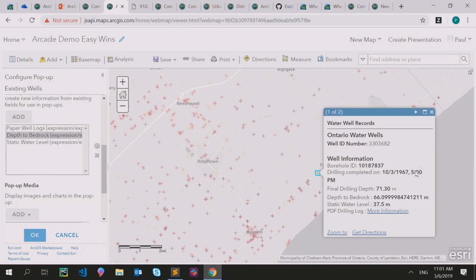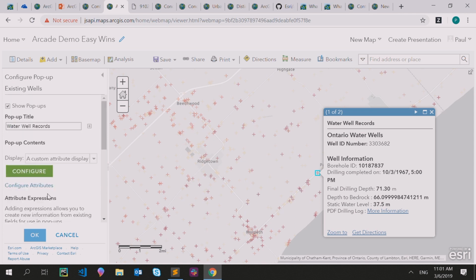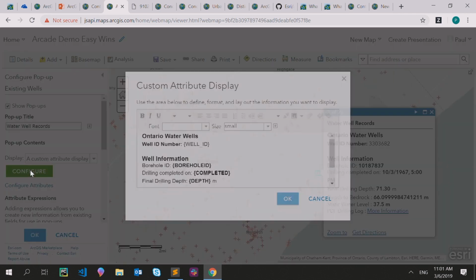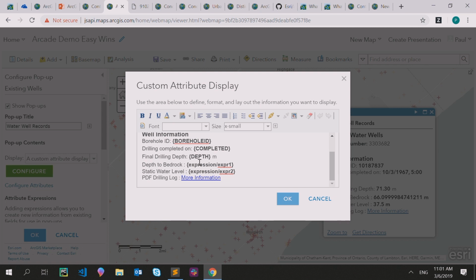The way that we've done this, I'm using a custom pop-up. If we go into the custom pop-up, if you're familiar with doing this, you'll see the squiggly brackets and the field name. Referencing Arcade in your pop-up works exactly the same. You reference it based on its name, which happens to be expression/something. And if you hit this little plus button down here, you can scroll to the bottom and see which one's the right one, and insert the one where you want.